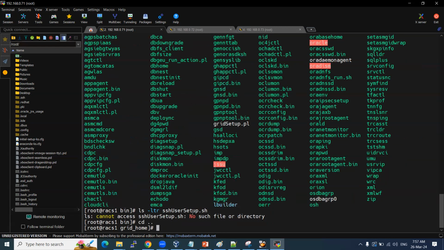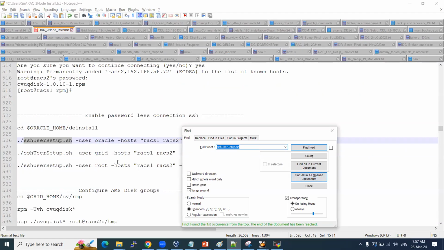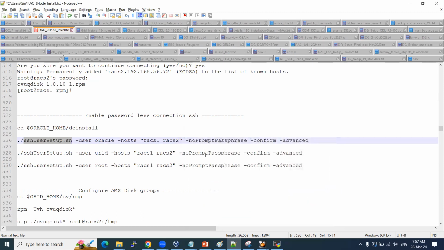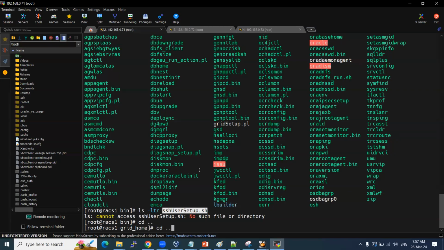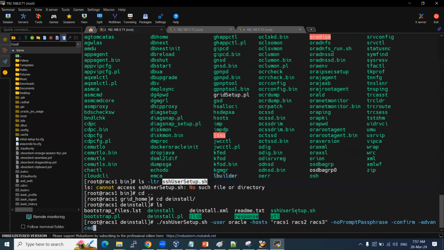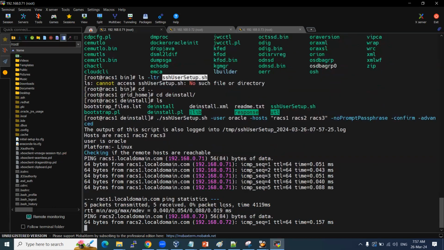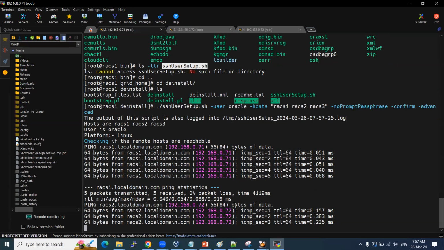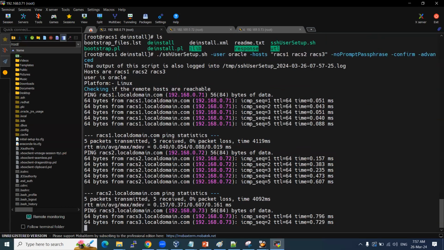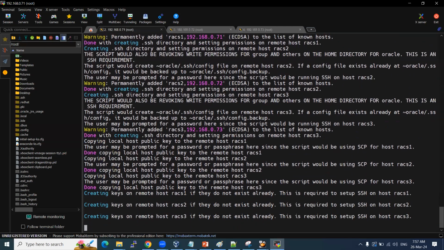Okay, no problem. Let me check this SSH. Oracle home deinstall location. Here we used to have the SSH script. This we need to run from here. It will enable the passwordless connectivity between 71, 72, and 73, the 3 nodes. RAC1 is ready, RAC2 is ready, RAC3 is going to be ready. For this, I think it will ask for a password. Let's see.